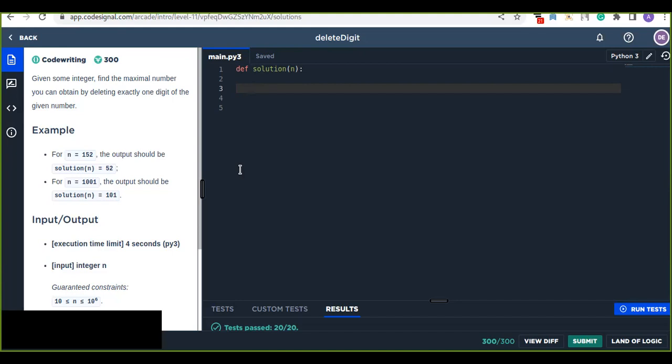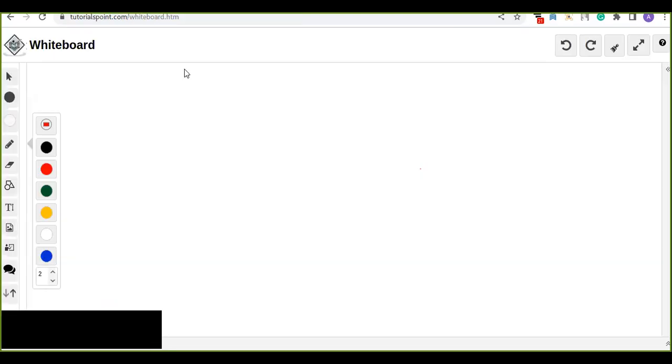Today is about deleting digits from a given integer and finding the maximum number you can obtain by deleting exactly one digit of the given number. For example, the given number is 152, and we delete exactly one digit from it and find the maximal number.